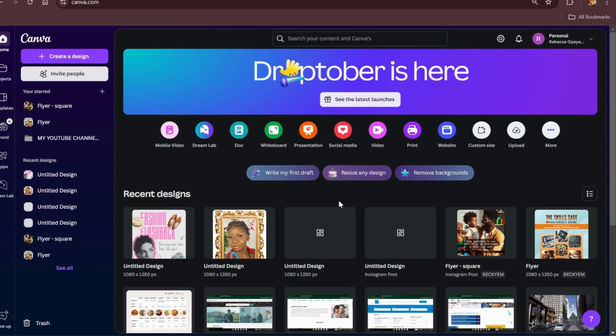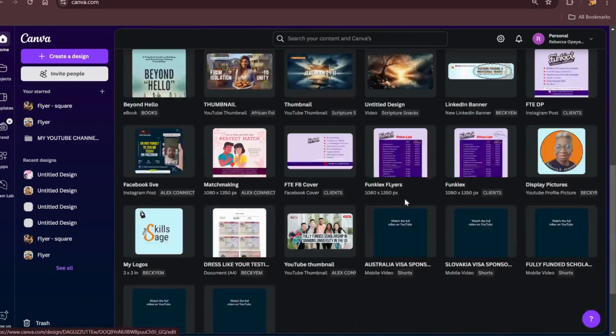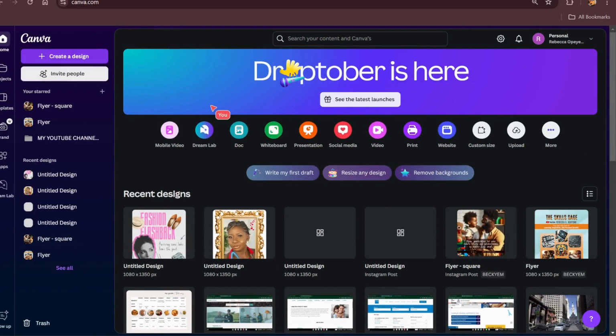Now let's talk about the Canva homepage. Once you open Canva, you can scroll down, you will see recent designs. These are the designs that I did recently. And then if you come to the top left corner here, you can see Starred. Once you click on Starred, these are the designs that I starred for easy access.